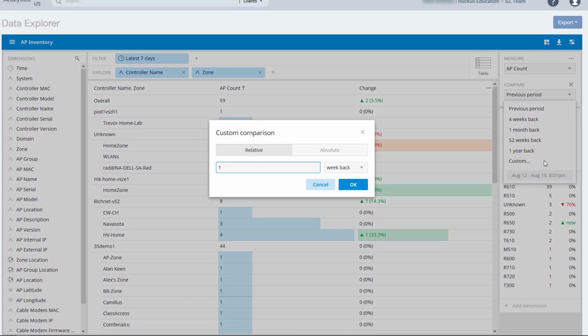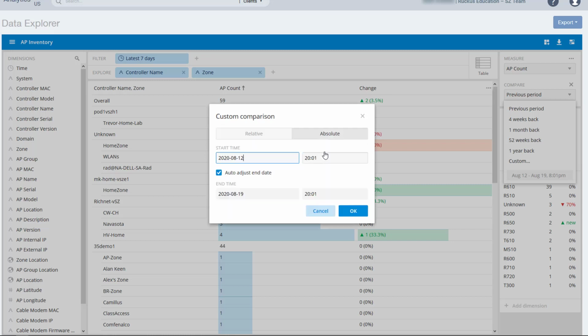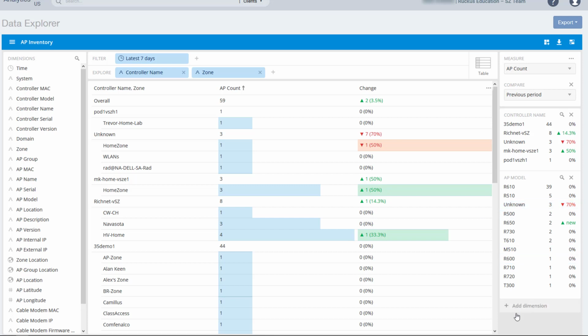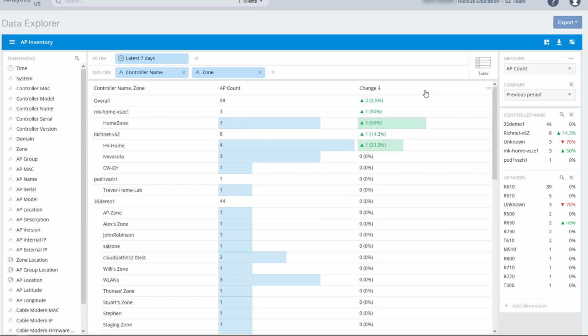You can also select a custom period, where you can define a relative period to compare to, or an absolute period, where you can define exact times and dates. Once the comparison is chosen, the table will display a new column with the delta between the current period and the one being compared. You can remove the comparisons by clicking on the X.